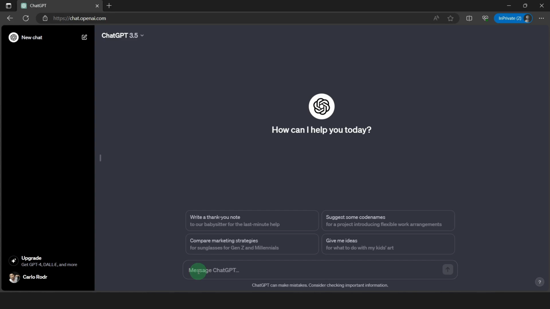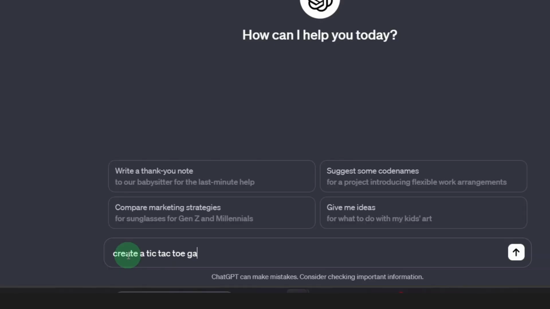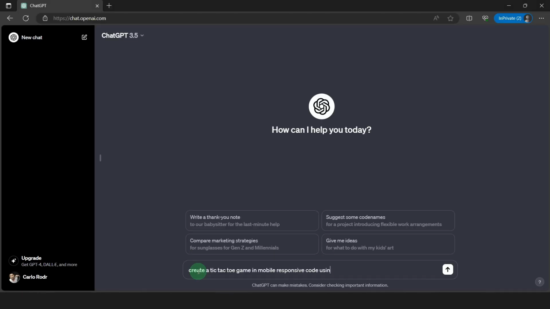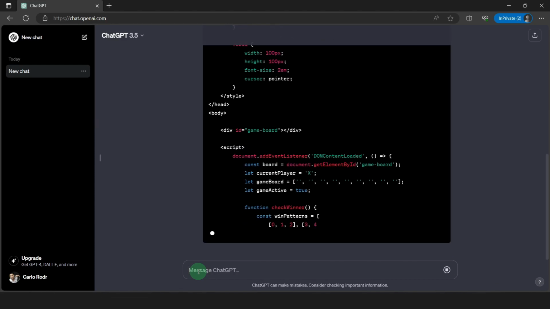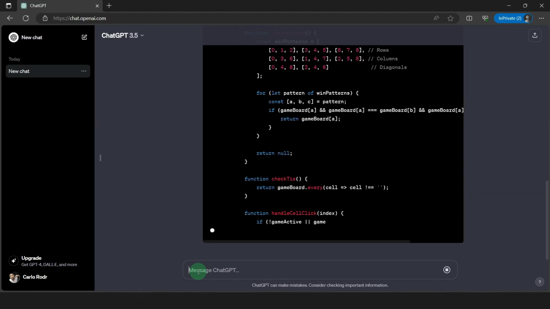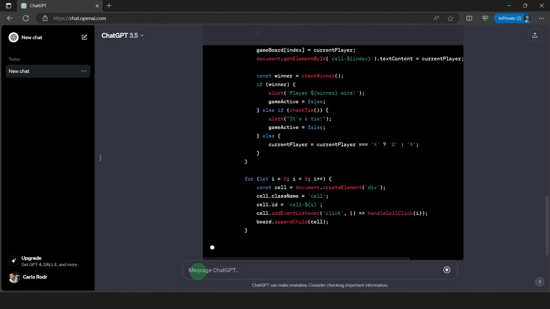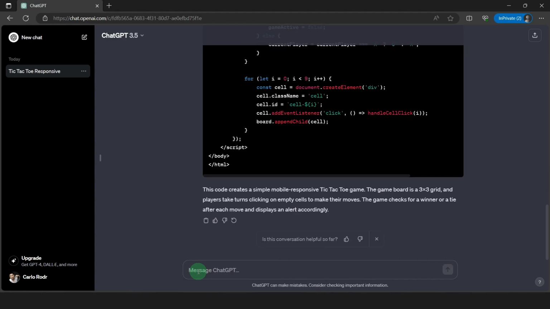Basically, right now, I'm going to ask ChatGPT to create a tic-tac-toe game in mobile responsive code because I want my application to work on a mobile phone as well. So as you can see, ChatGPT is already typing down all the code that we need to create the application. This includes the HTML code, the CSS code, and the JavaScript code.